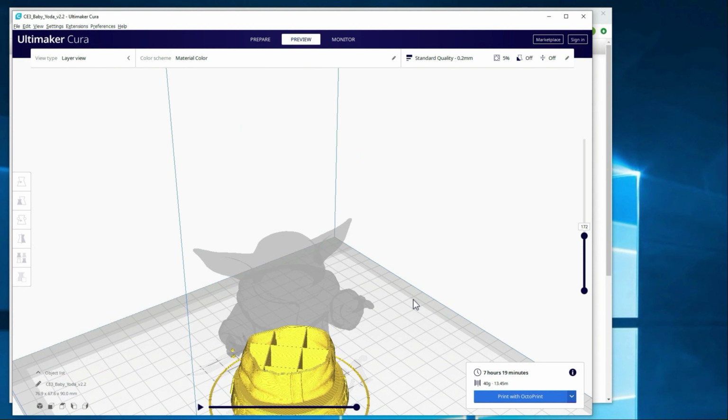You can see some of it there, just not all. You just get a much better user interface here in Cura.